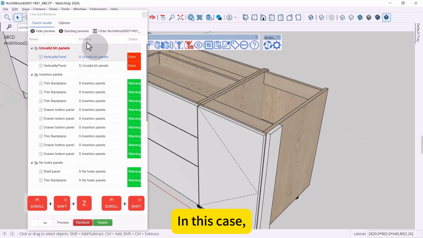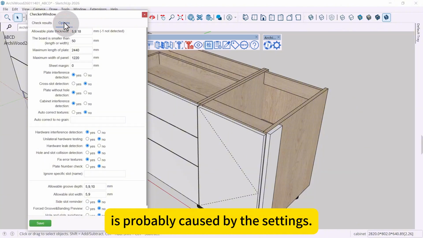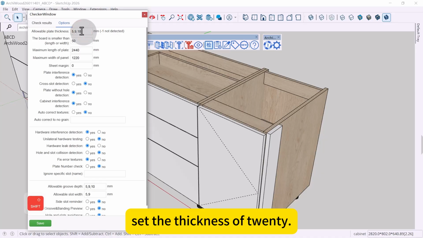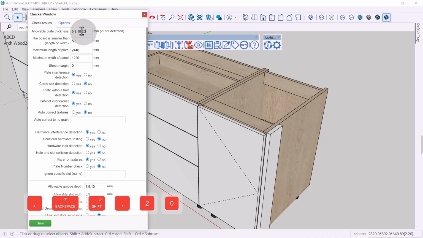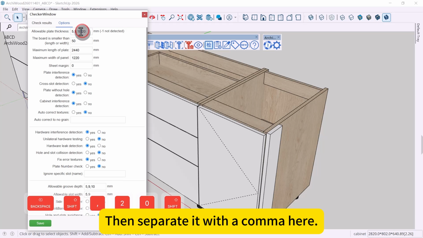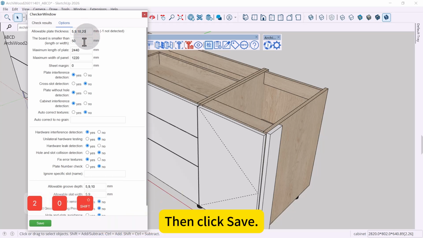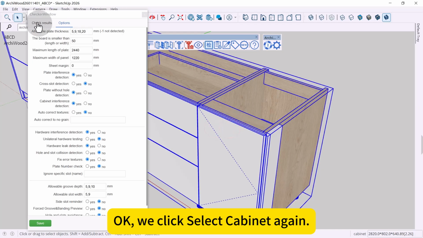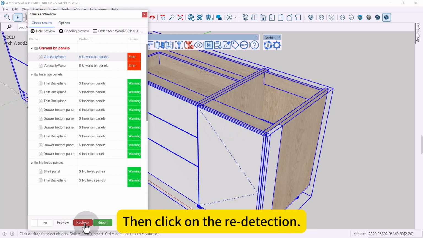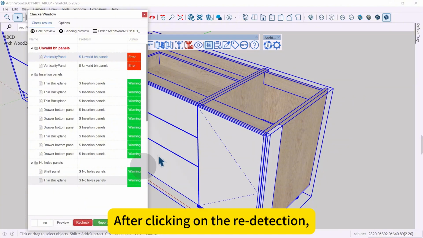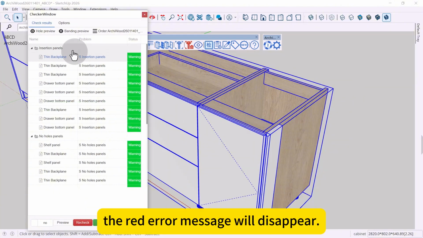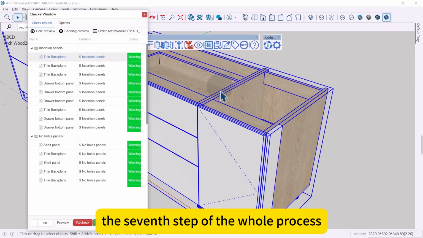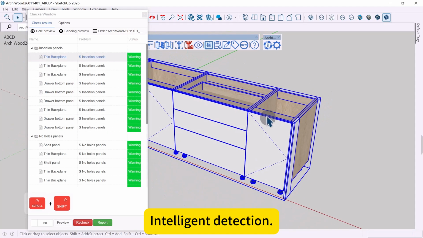In this case, it is probably caused by the settings. We can set the thickness of the board here. Set the thickness of 20, then separate it with a comma here. Then click Save. OK, we click Select Cabinet again. Come back here. Then click on the redetection. After clicking on the redetection, the red error message will disappear. Then, it's normal. This is what we call the seventh step of the whole process, intelligent detection.